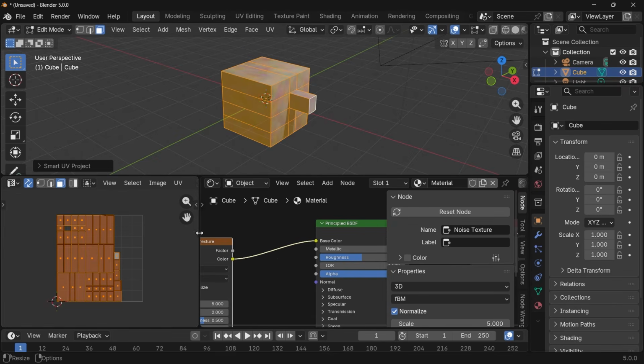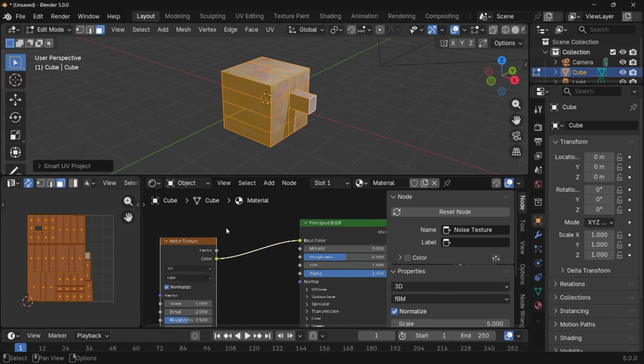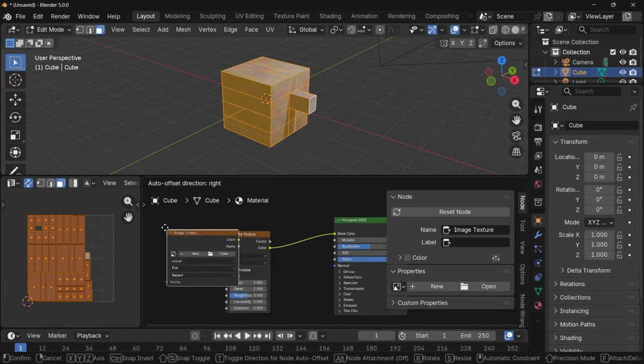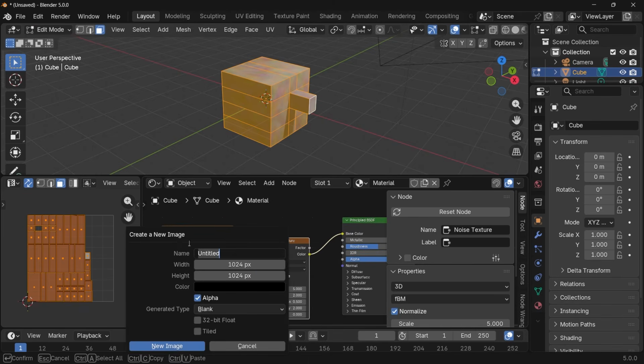Now to actually bake this in, what you do is in the material, you press Shift A and search for an image texture. You just plug that in and press New to create a new texture. And I'm just going to call this bake texture. You can adjust this width and height to your liking, and I'll talk about this in the optimization section. But for now, let's click New Image.